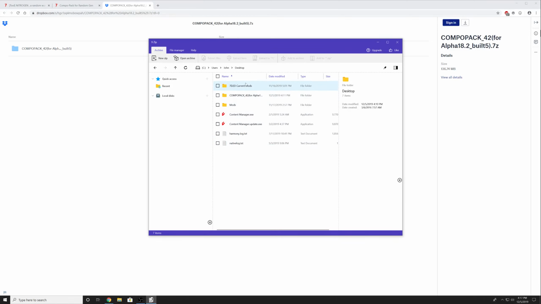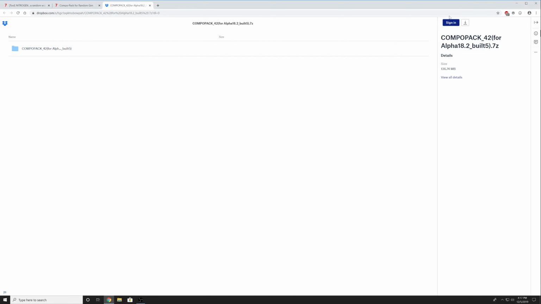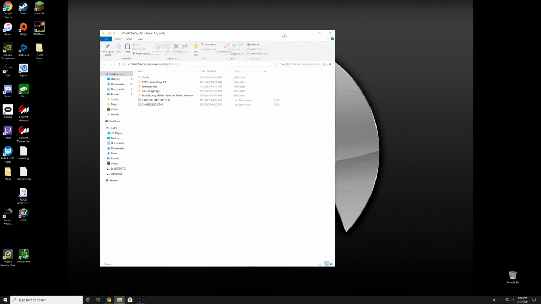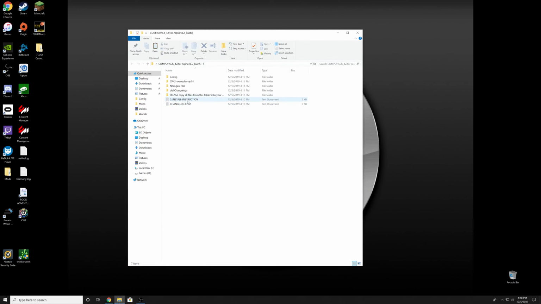Alrighty. So that should be on the desktop. We can exit out of that. Compo pack right here. I will click on it and open it. Now, install instructions are right here.